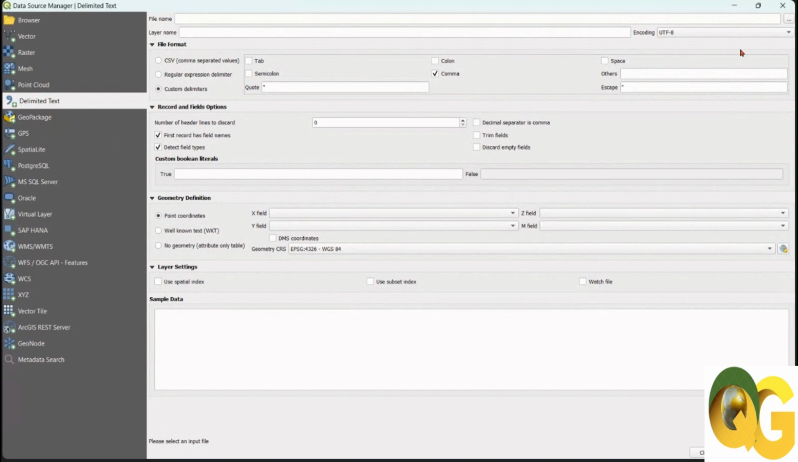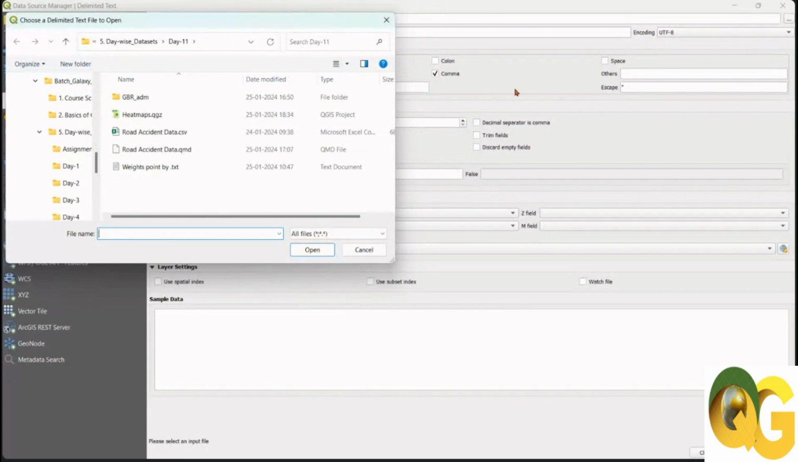Using the first field, File Name, you have to provide the file name by browsing through your folder. So click on the three dots. If you have saved your project, it will direct you to your project home folder. So click here, load accident data CSV, click on open.